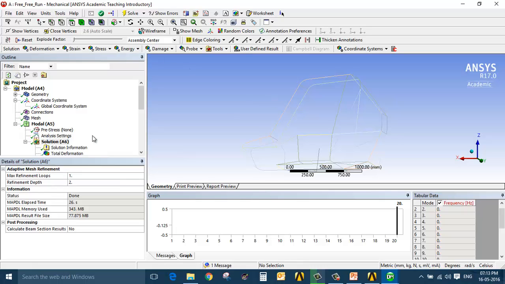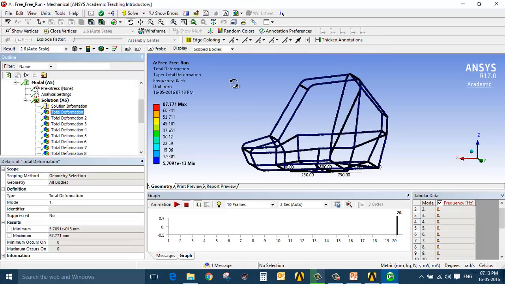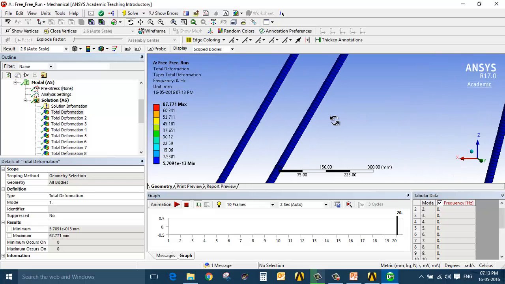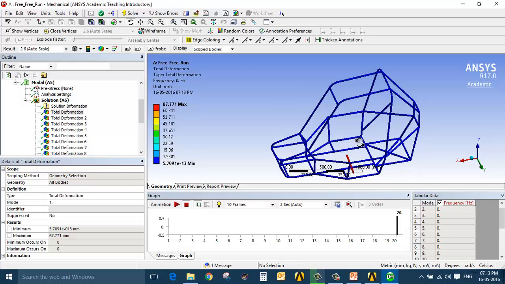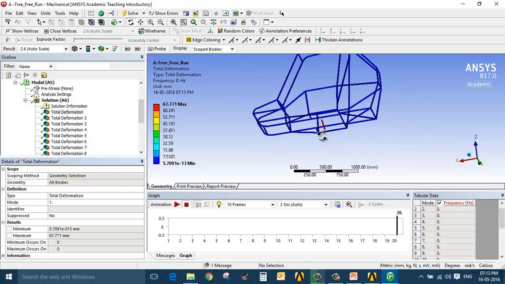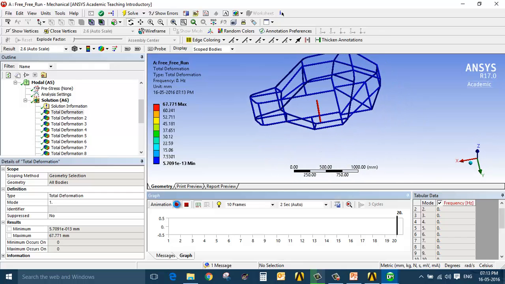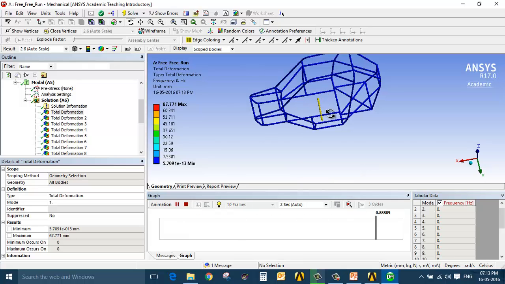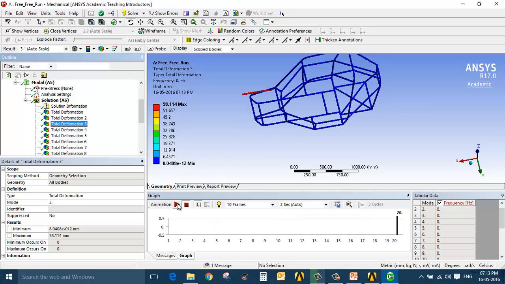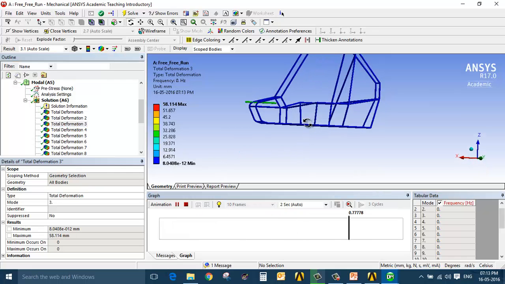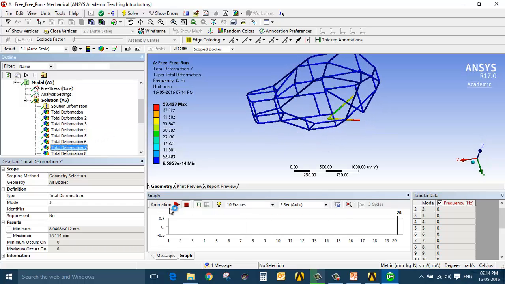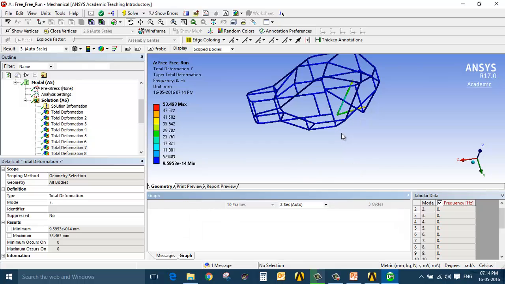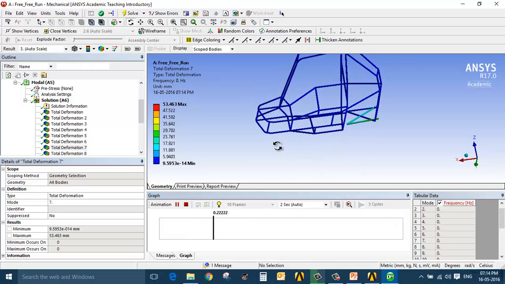Now if I click on total deformation, you can see it is also showing my elements. So I will go to no wireframe. Now you can see this particular beam has moved out. So it is not connected. Now if I go to deformation 3, this particular beam has moved out. So the geometry is not connected. You can see here, this is coming out of the geometry.